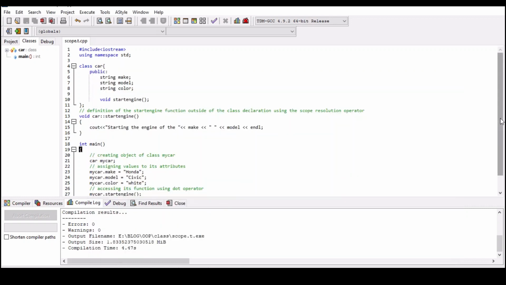In this example, the start engine method is defined outside of the class declaration using the scope resolution operator. The main function creates an object myCar of the car class, assigns values to its attributes, and calls its start engine method using dot notation.